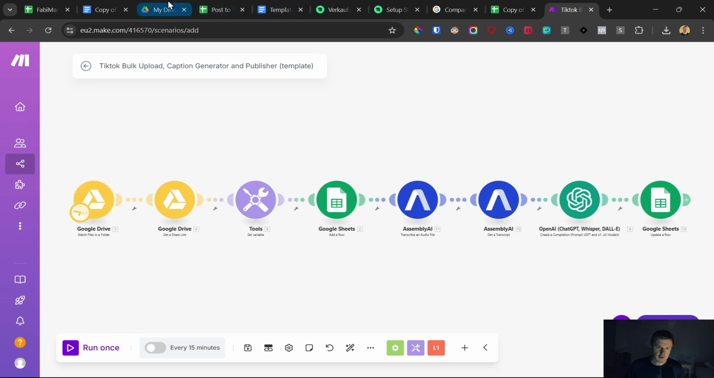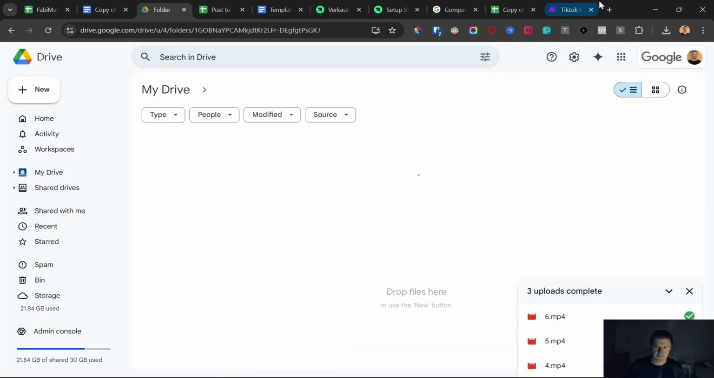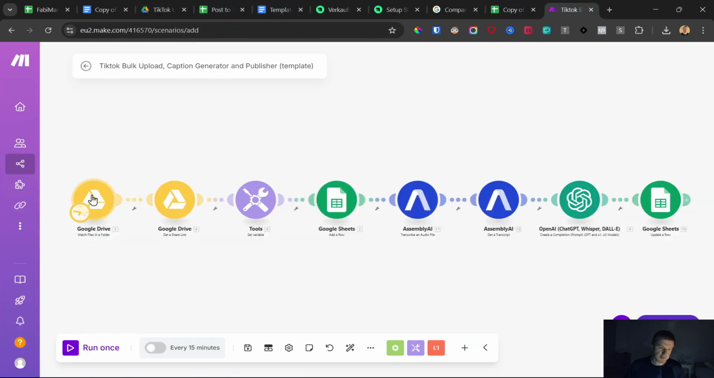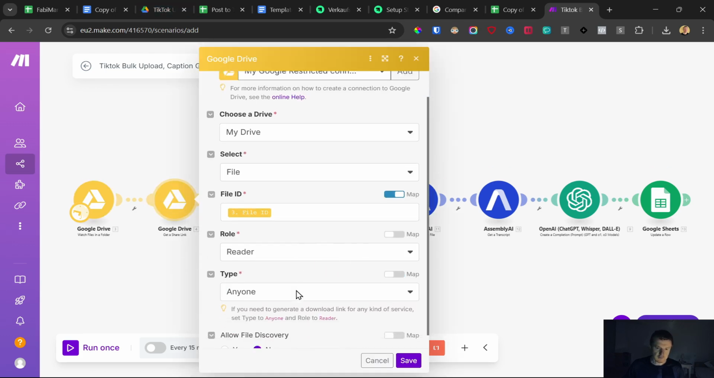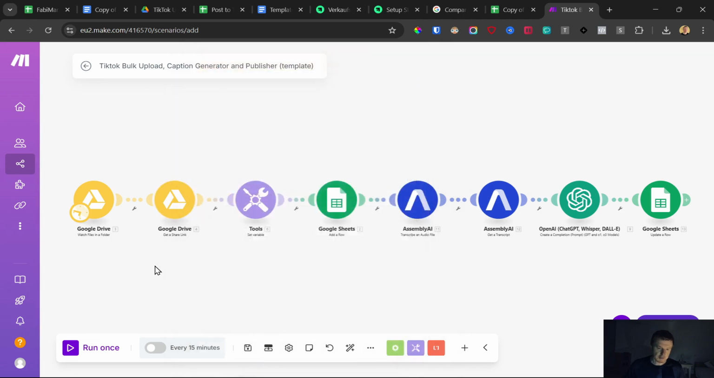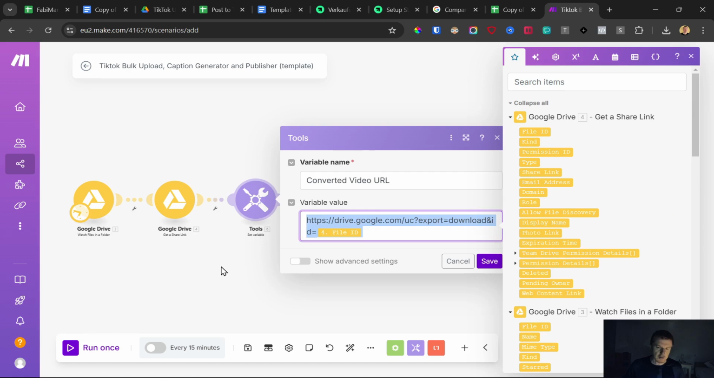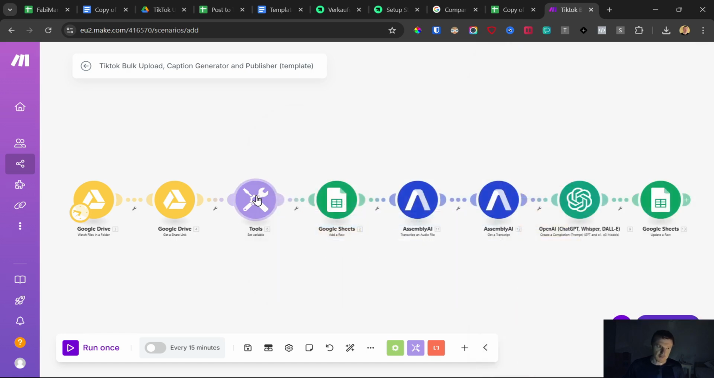This watches this Google Drive folder, and whenever a new video is added, it recognizes that. And then it gets the link of this file. So it turns this into a link that is publicly accessible to anyone. This is important so we can process it now. And then we also need a specific format of the link so that it works with our social media publishing, so the video is actually uploaded to our scheduling tool.